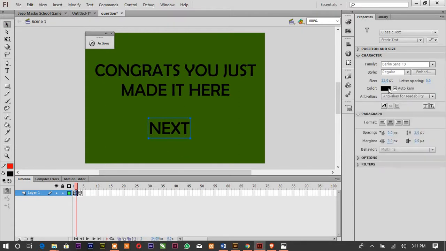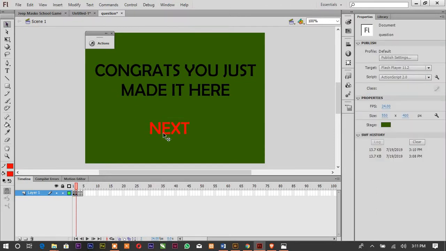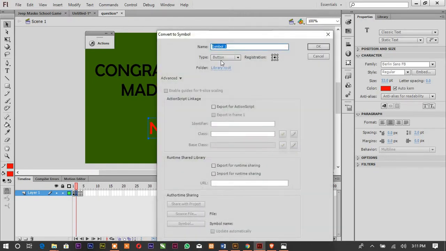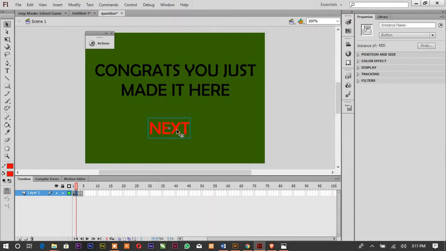So we change the color to red. Yeah, that will work. So we link red. First we have to convert it to symbol. Then red, maybe give it red. Button, middle here. Okay. Then I will go and tell color red.